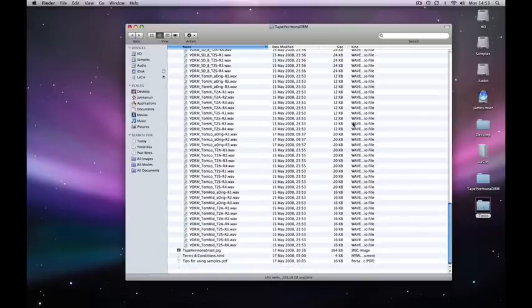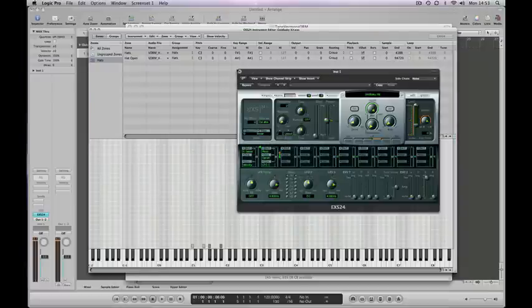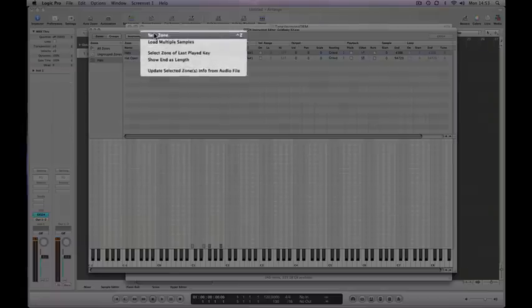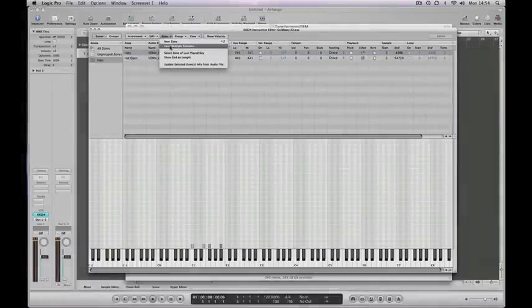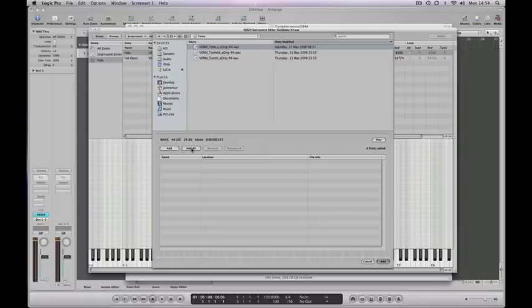Now if we go back to Logic and our EXS24, bring the edit window to the front again, and this time we're going to go for load multiple samples, which is the second option down again in the zone menu. So browse back to our desktop, then to Toms, and if we just click down here, add all, we don't need to listen to them this time because obviously we auditioned them using the quick look feature. And done.